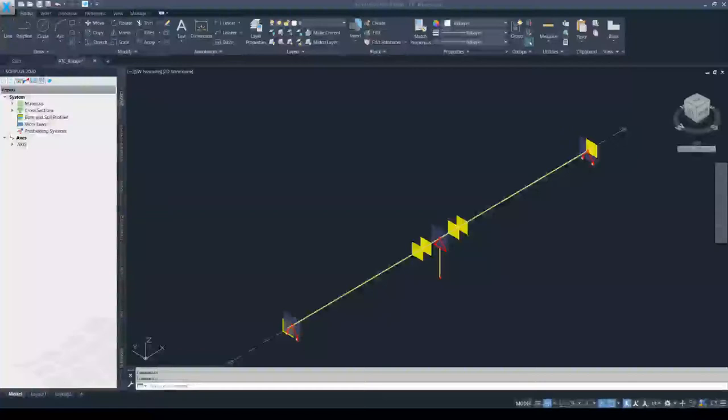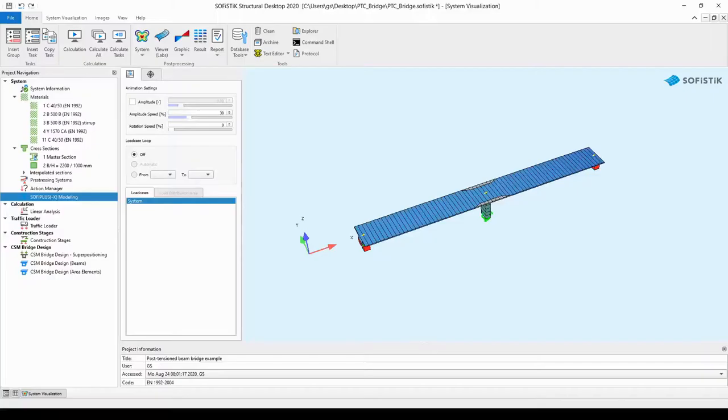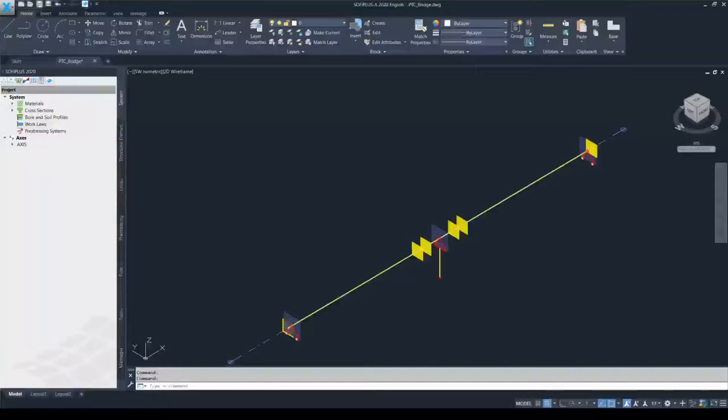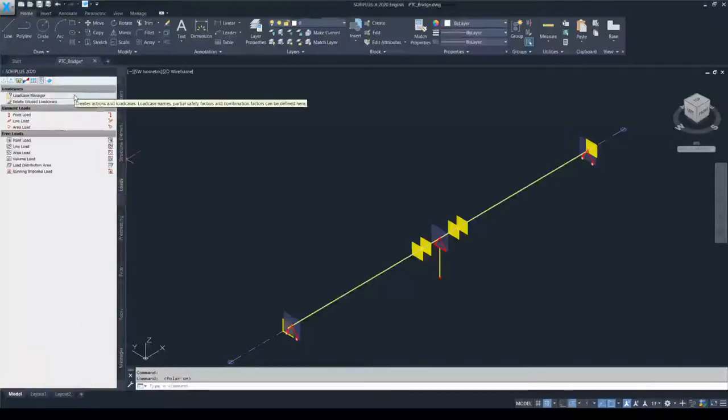In this chapter, I would like to talk about the actions and the loads. On my screen, the SOFi Plus of the example file and the SSD of the example file is open, so I can go back and forth between the two if I want to. It could be necessary because the loads and the actions can be defined in SOFi Plus on the Loads tab in the Load Case Manager.